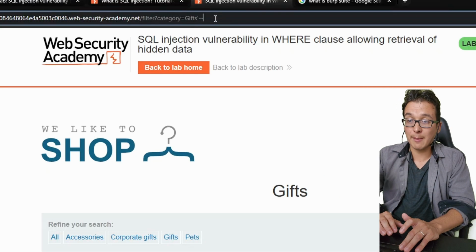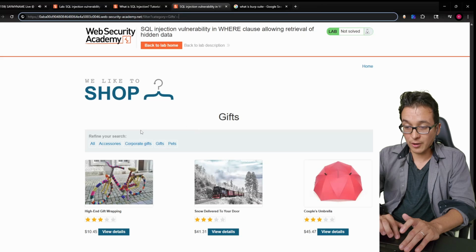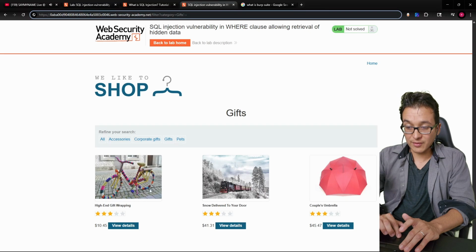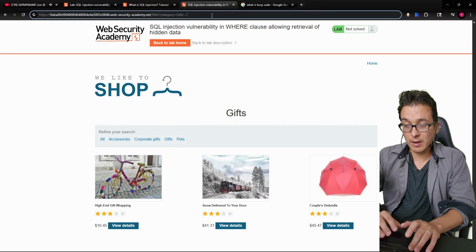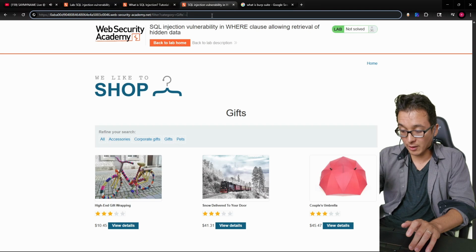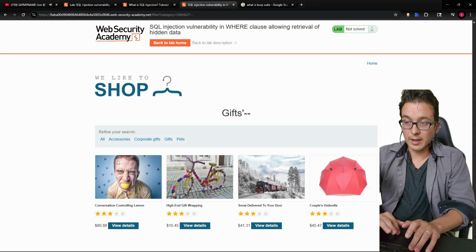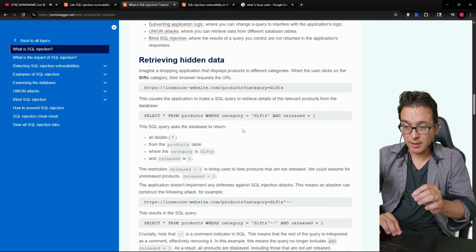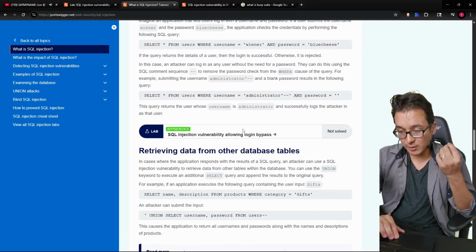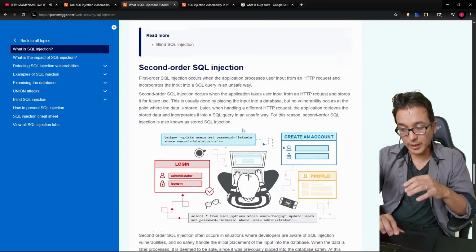So let's go ahead and try that payload. You can see we have the single quote, the double dash. Notice that there are 3 different gifts that are available for purchase that have been released. Now, when we deliver the payload in our URL, we can see that this time we have a 4th product that has appeared, the Conversation Controlling Lemon. It's pretty funny. All right, so that's just the first lab amongst all this glorious, glorious content. And go through, read it all.